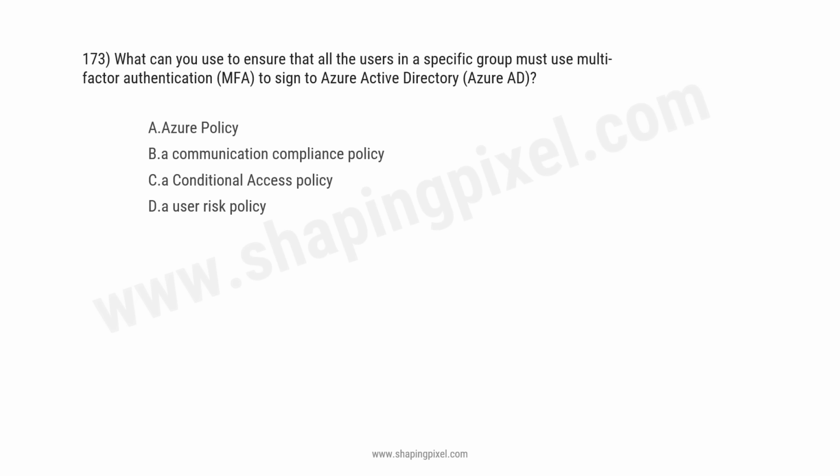What can you use to ensure that all the users in a specific group must use multi-factor authentication to sign into Azure Active Directory? Azure policy, a communication compliance policy, a conditional access policy, a user risk policy. So the right answer here is option C, a conditional access policy.